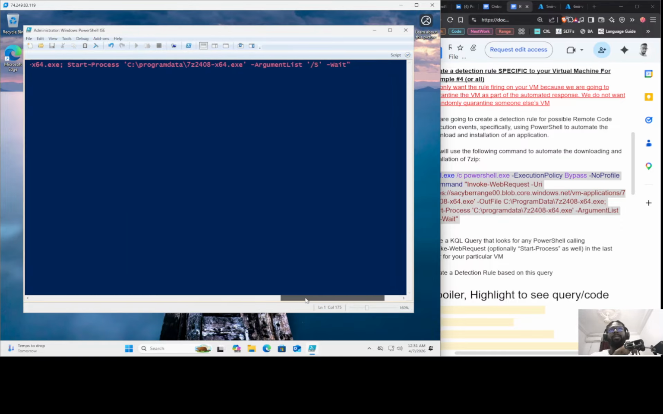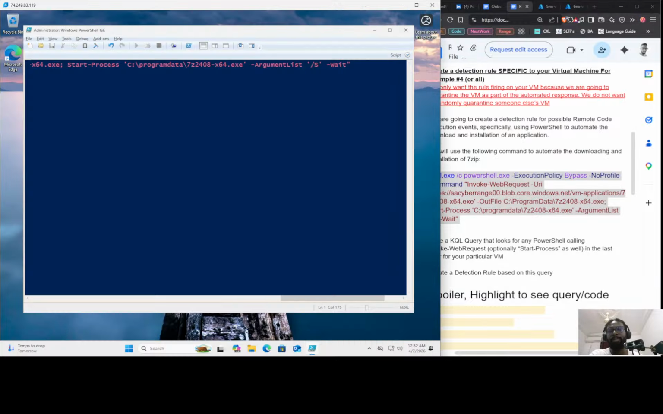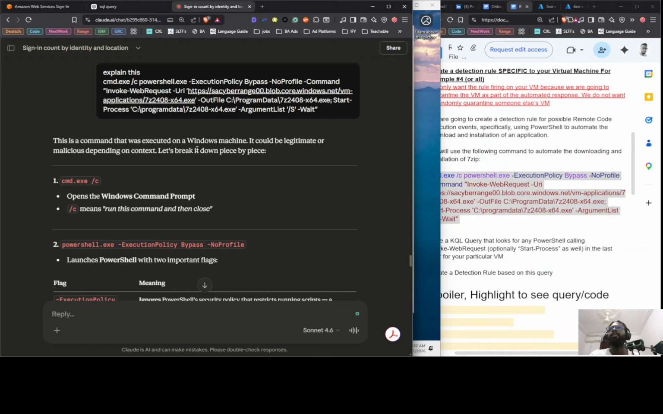It's also going to put it into 7z, which is 7-zip, which I think is for archiving or zipping stuff up? I don't know. It's like WinZip. If you know WinZip, you know 7-zip. Okay, cool. So I'm going to explain.